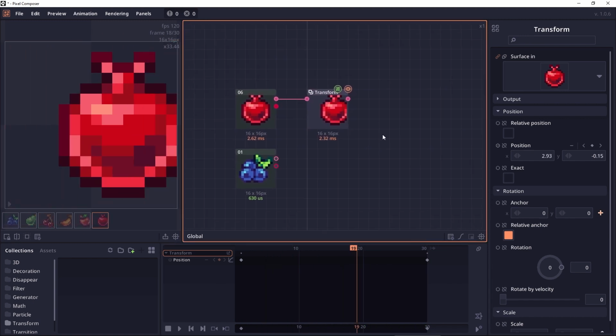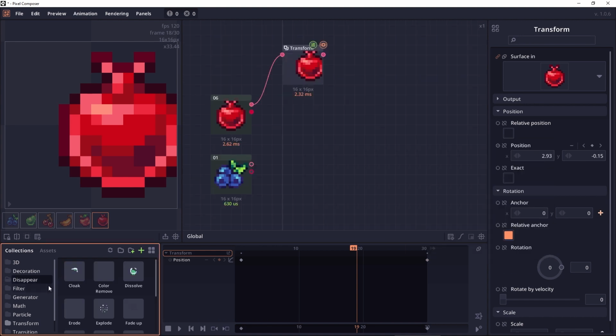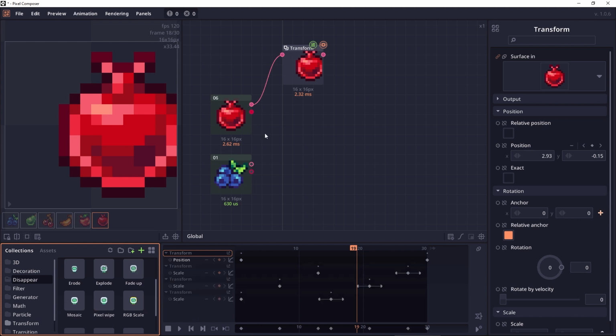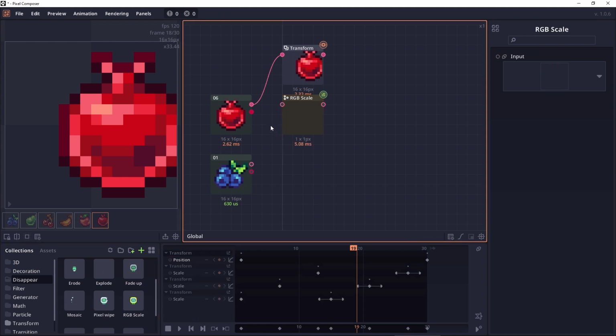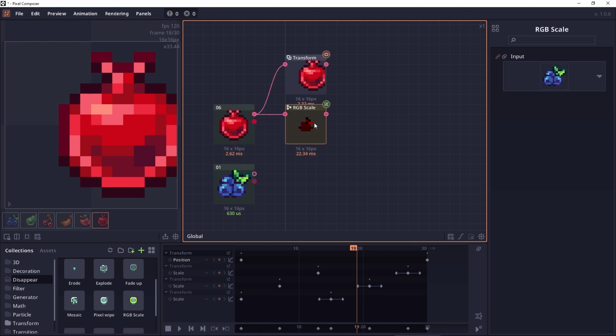And since version 1.0.5, I have updated a lot of node filters and generate nodes to support image array. Most other node groups in the default collection also support image array. Like in this example, I will choose the RGB scale node collection to show you that the effect should also apply to each of the images in the array properly.